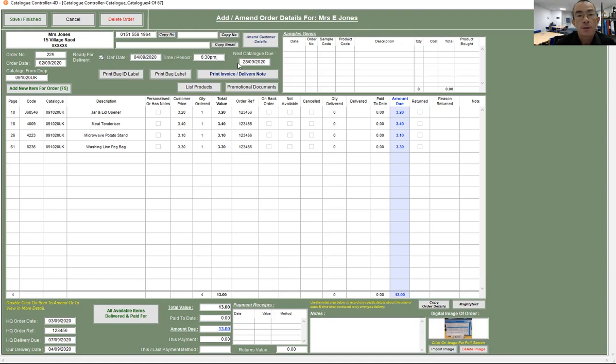The next catalogue due date, if you remember way back when we created the initial drop, we put when the next catalogue is out. Now that's automatically pasted onto here. Now that can be changed if you wanted to change it.